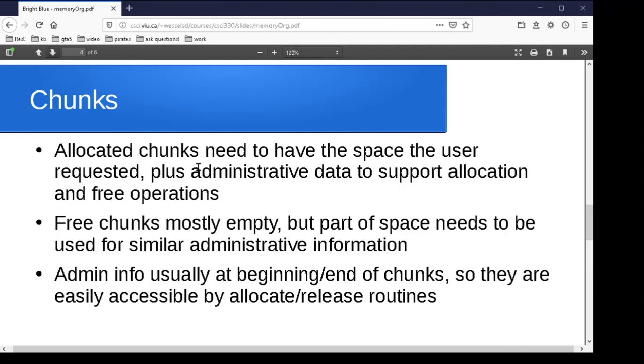But we're also going to have some administrative information to support how we actually do our memory management. So there's going to be a little bit of overhead on top of what the user requests. And the same idea with the free chunks. Once the application has released a chunk of memory and it goes back into our pool, we've got to have information associated with it, right? The size of it, the fact that it's free, and a bunch of other administrative bits and pieces that we'll talk about in just a moment.